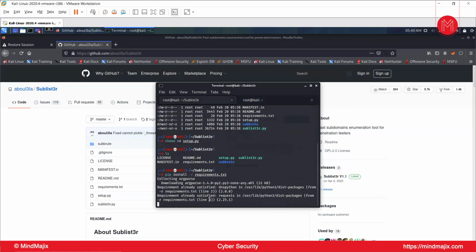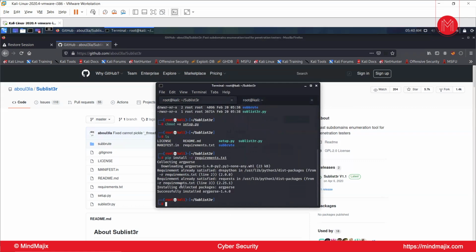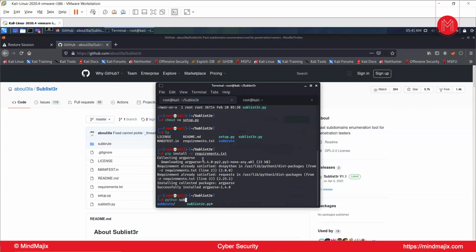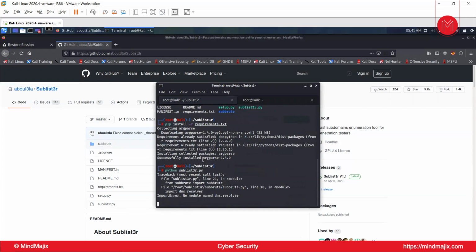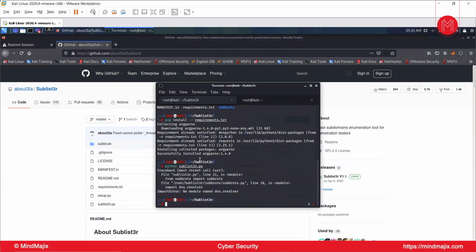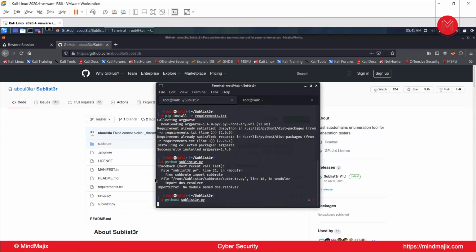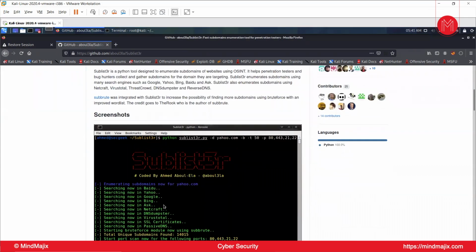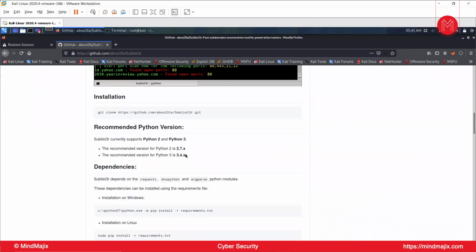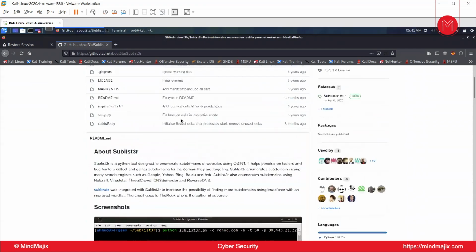As you can see, it has started working. In my case, all the requirements are already satisfied because I often keep updating and adding new modules to my device. So yes, it's up to date. Next, simply type python sublist3r.py and you're onto it. Just wait a little. Import error. Okay, it's my mistake. You have to run it with Python 2.something or 3.something. As you can see here, it has written it itself, the requirements: Python 2.something or 3.something.